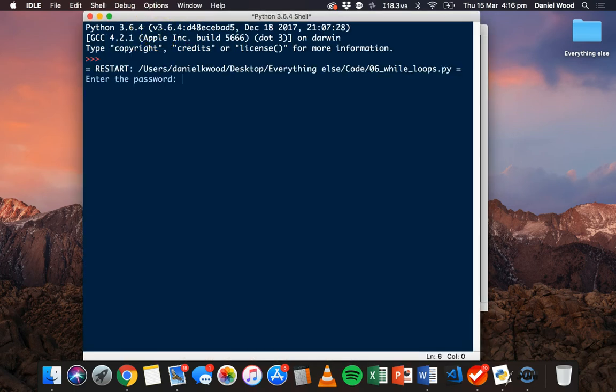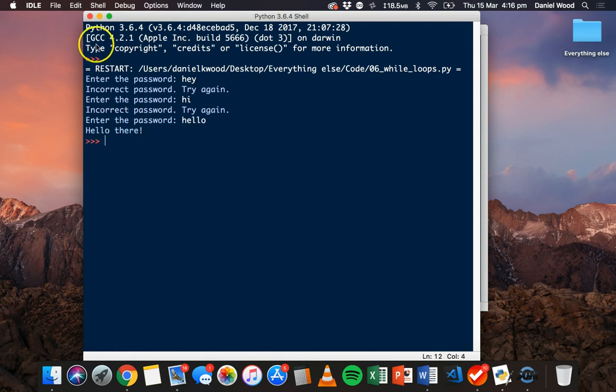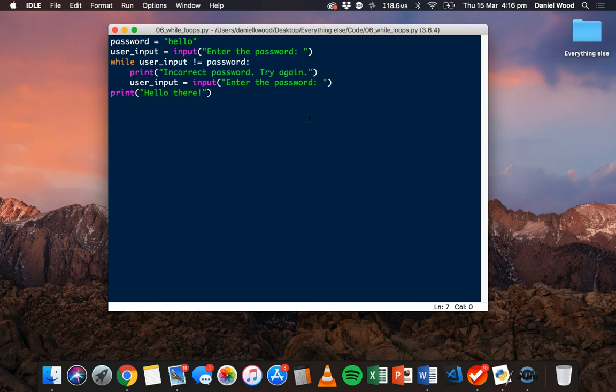We can enter in a password like maybe something like, hey, it says incorrect password, try again. We could try hi, incorrect password, try again, try hello. And there we see the loop ends and we see the message hello there. All right, now that's an example of how to test string values in a while loop.